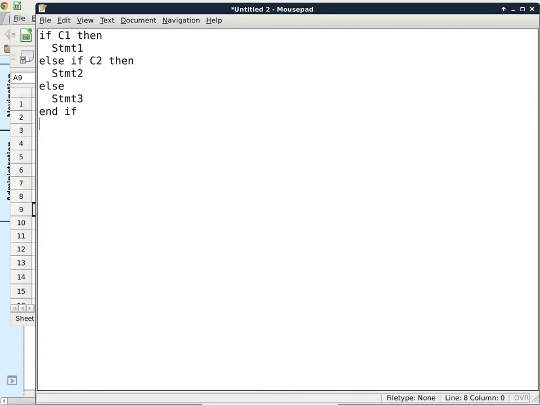Okay? So this is one way of doing things. And then the other way of doing things is like this. Okay? If C1 then, statement 1, so this part stays pretty much the same as before. And then you have else, and then you have another conditional statement inside it that says if C2 then, statement 2, else, statement 3, and then we have end if here, and then another end if here. Okay? So we're comparing these two ways of looking at a multi-branch conditional statement.